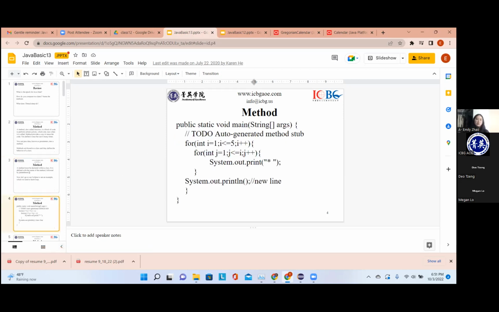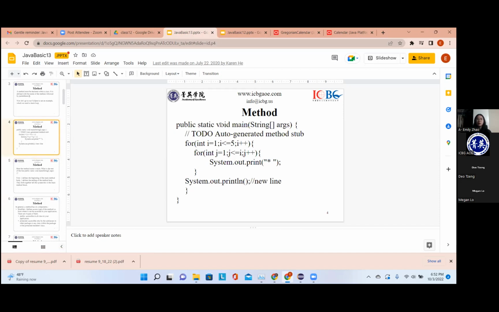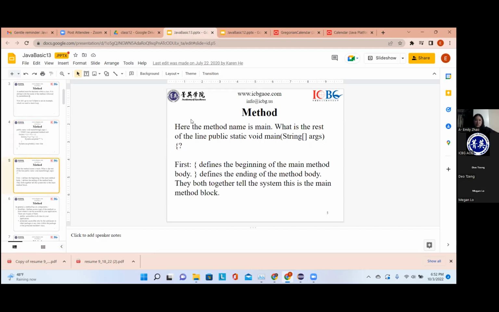The main method is just this syntax. Here the method name is main. So what is the rest of the line? Public static void main. As you can see, this is the main method. Void means nothing, it doesn't return anything. Void just means it returns nothing, or you can use return but then you don't have anything after that. Then the first bracket defines the beginning of the main method body, and this bracket defines the end.